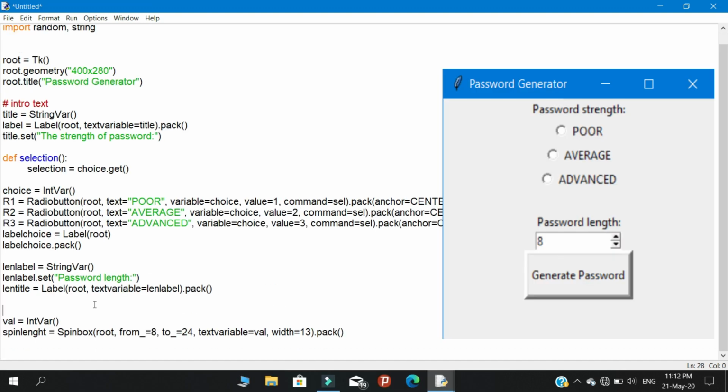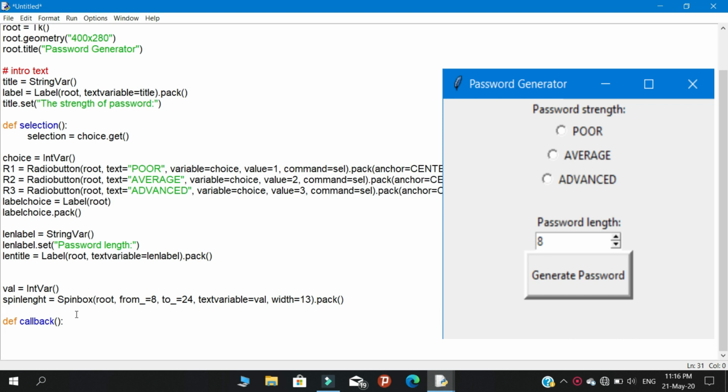After completing the selection, we need to insert the password length. Here we inserted the password length as 8 to 24, the minimum length 8 and the maximum length 24. If you want more, you can extend it. Let's see further. After inserting the length, here we created a function called the callback.